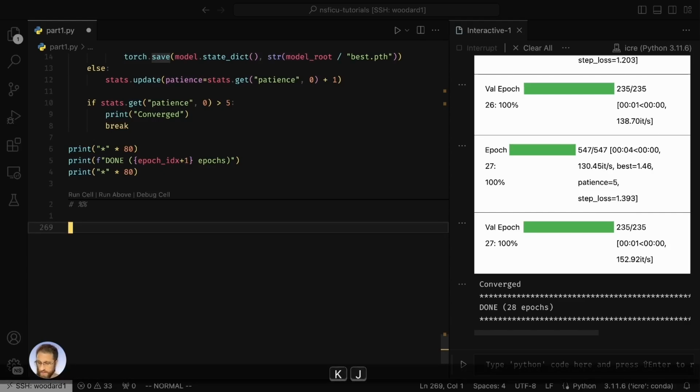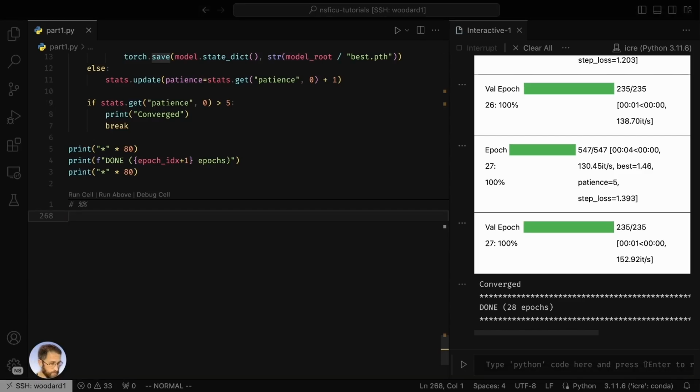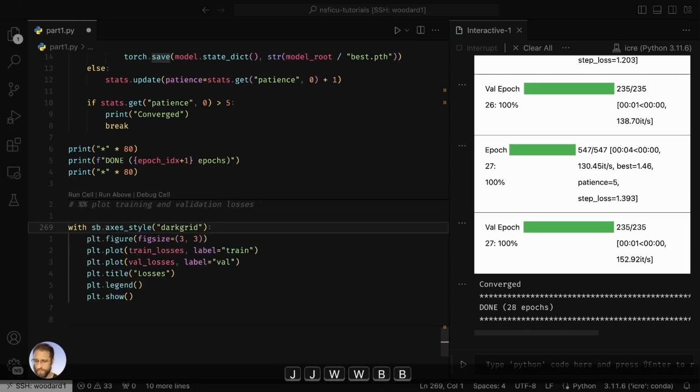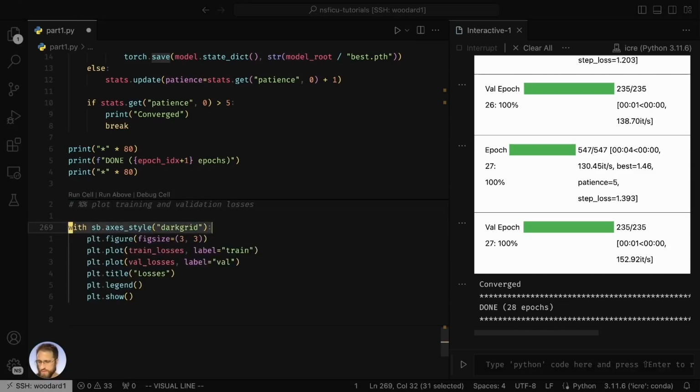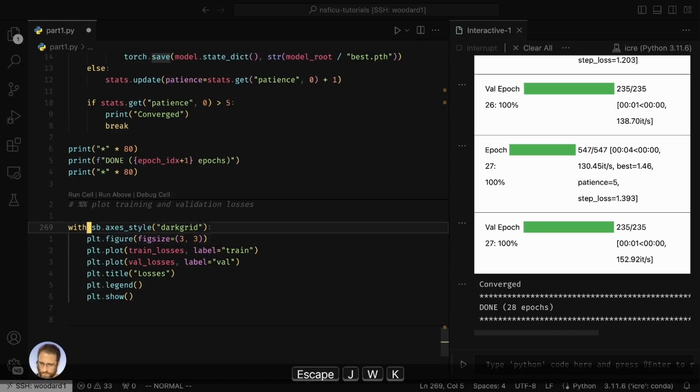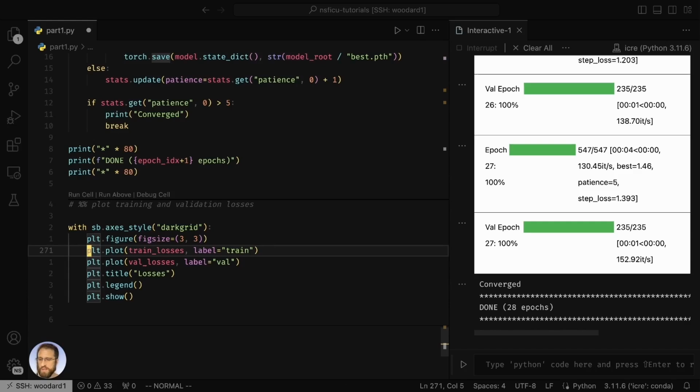So I have my train losses and my validation losses saved as lists. I'll grab some plotting code really quickly. What I'm doing here is using Seaborn to create a plot style context, just for the styling in this case. I'm creating a fairly small figure, 3 by 3, plotting the train losses, giving them a train label, validation losses, giving them the label of validation, adding a title, making sure the legend is visible, and then showing the plot.